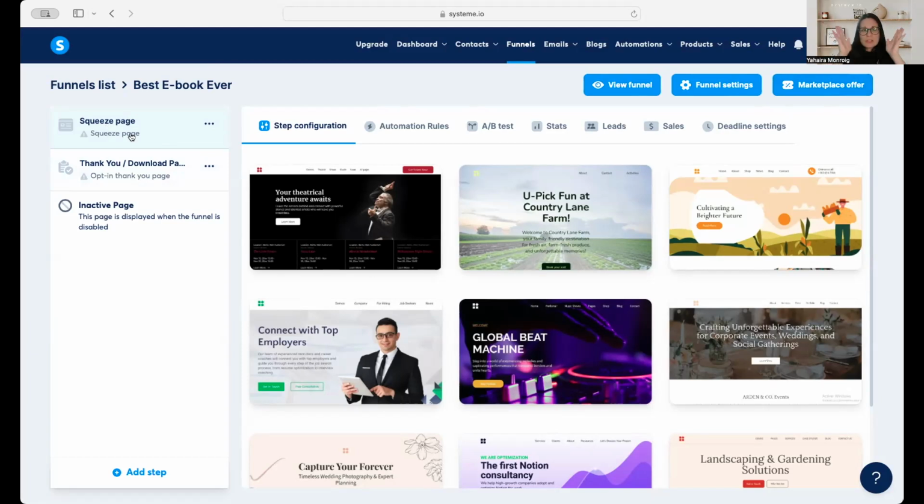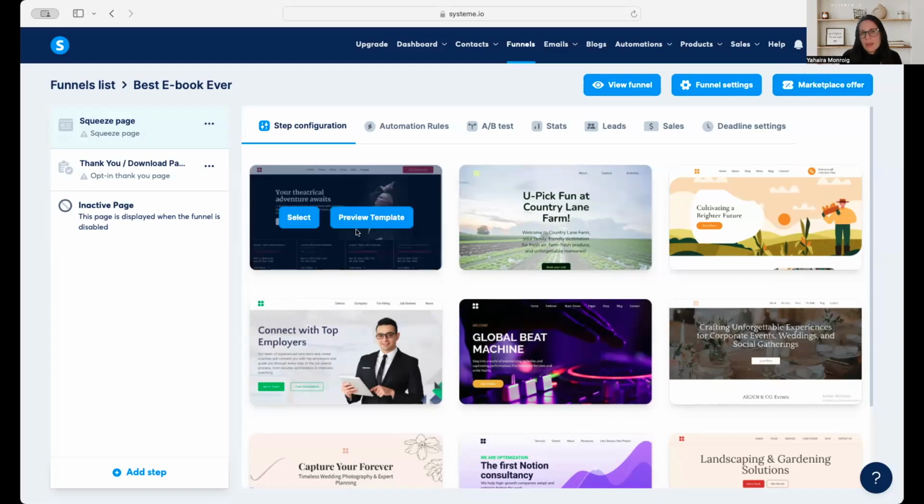The first page, which is the opt-in page for a freebie, System.io calls the squeeze page. Remember, the funnel is just a funnel. So the first one, we're squeezing people inside. System.io calls it the squeeze page, but it's just an opt-in page.